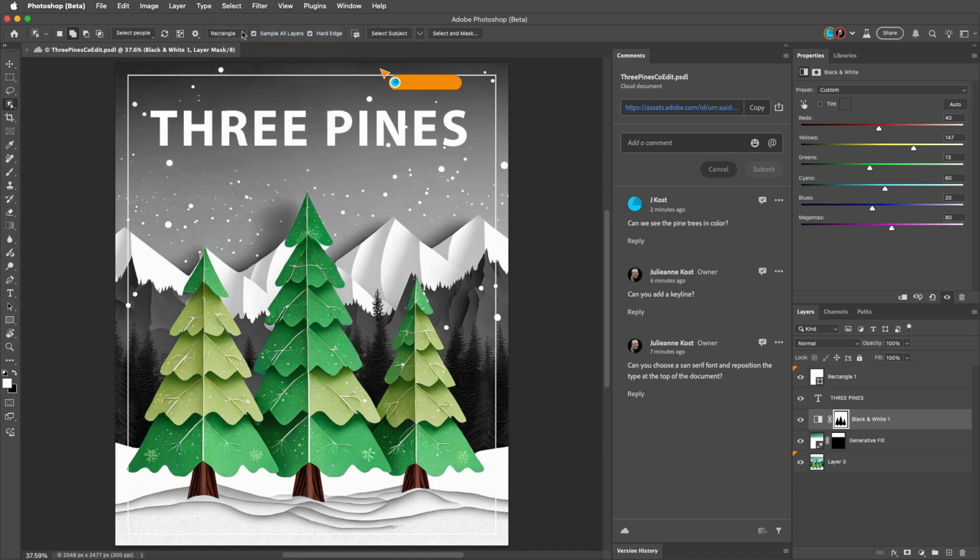Excellent. If you want to provide feedback to influence how this new technology evolves, be sure to use the link below to sign up and start co-editing live documents in Photoshop.